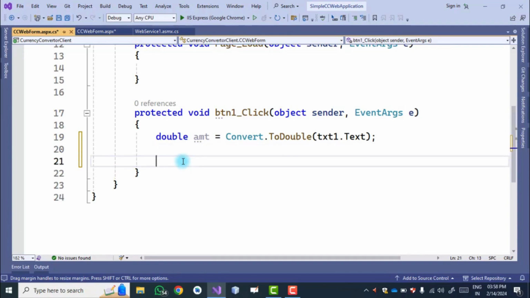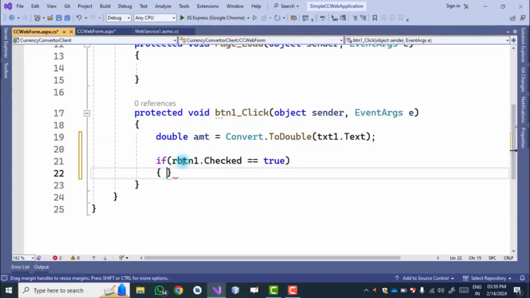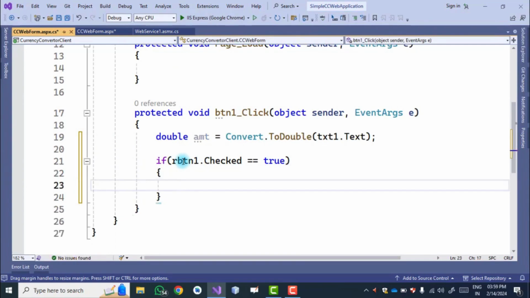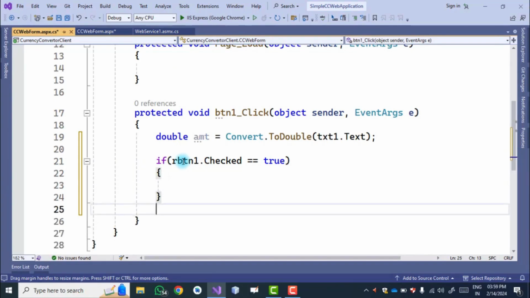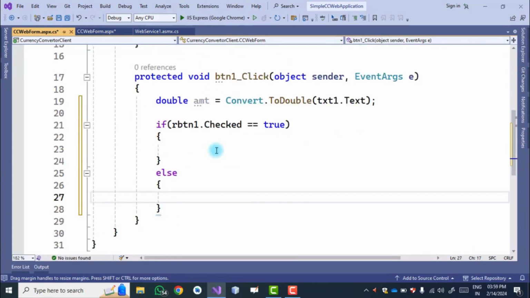Now next, we check which radio button is selected. So now I am writing radio button 1 dot checked equals true. If this radio button is checked, what does it mean? It will return true. So when it returns true, that means radio button 1 is checked. So here we write the code for radio button 1, else the radio button 2 is selected.